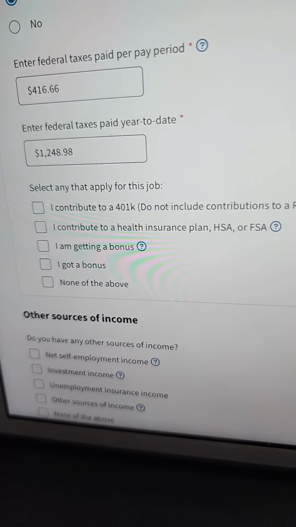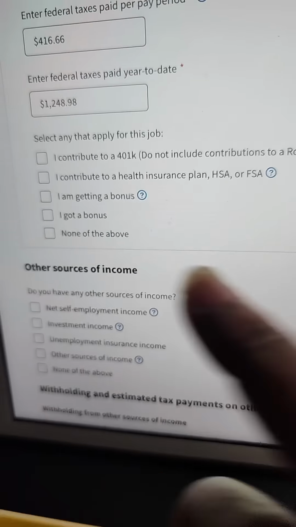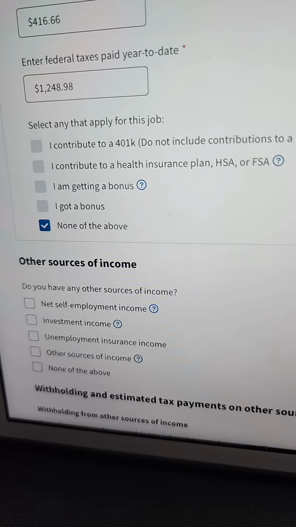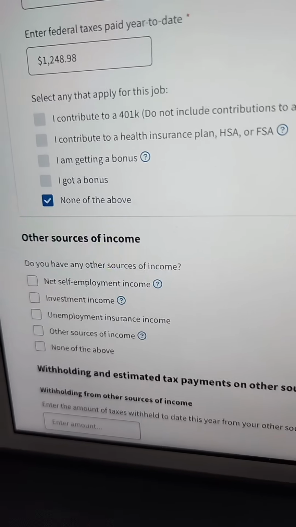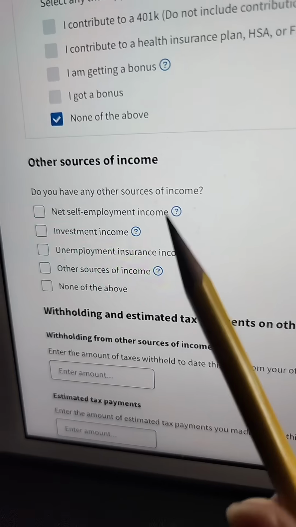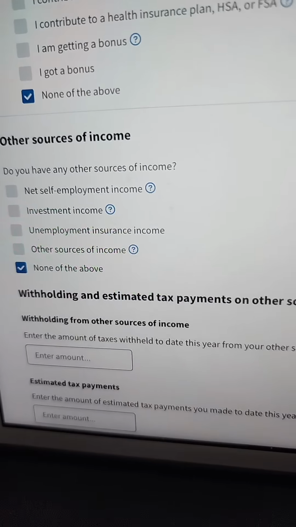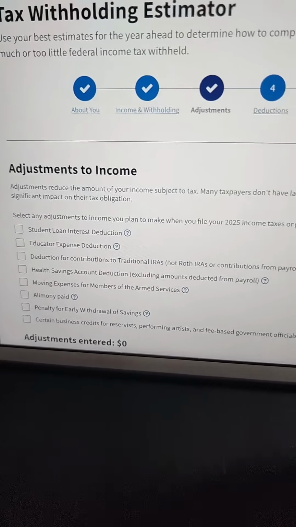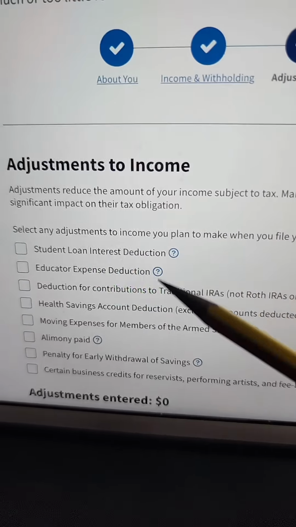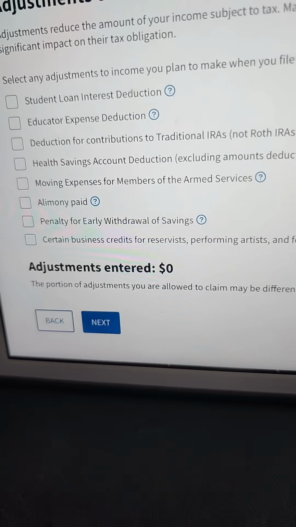Now it says select any that apply for this job. In this example, we are not going to do any of these, so I'm going to hit none of the above. However, look for future examples where we talk about the 401k, because that can make a big difference in your refund. Other sources of income, we are going to do none of the above, and then we are going to hit next. Step 3 is adjustments. So we're talking about adjustments to income, guys. You'll know if you have any of these. In my example, these do not apply.